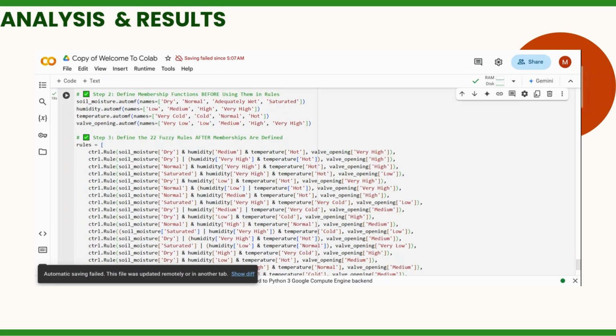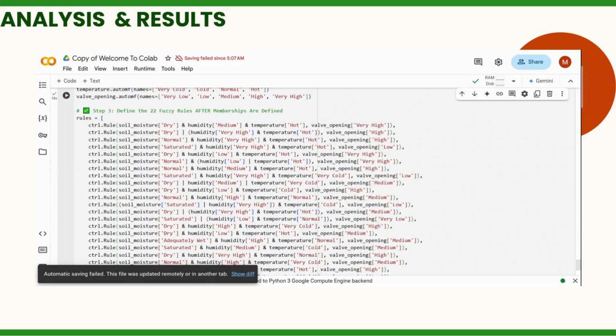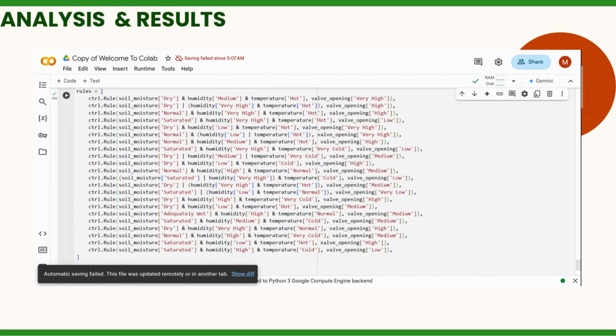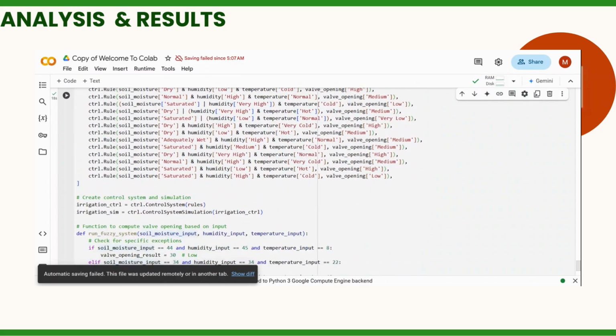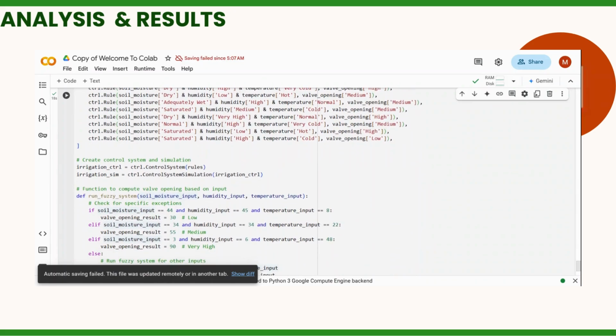Step 3 is we define the 22 fuzzy rules that we have from the Google project. All of this is from rule 1 until rule 22. What this does is define how different conditions affect the valve opening. For example, if soil moisture is dry and humidity is medium and temperature is hot, then the valve opening is very high.